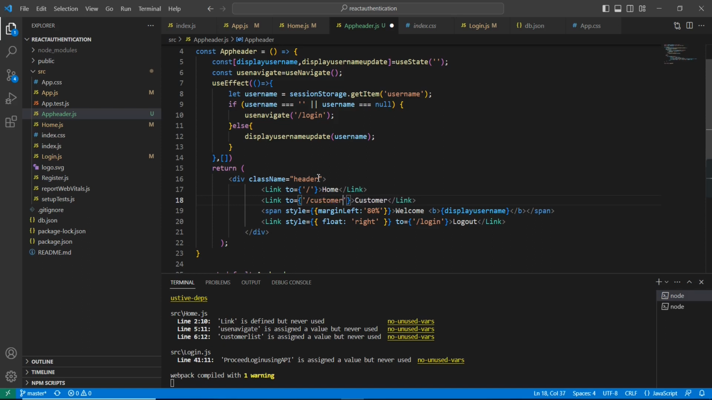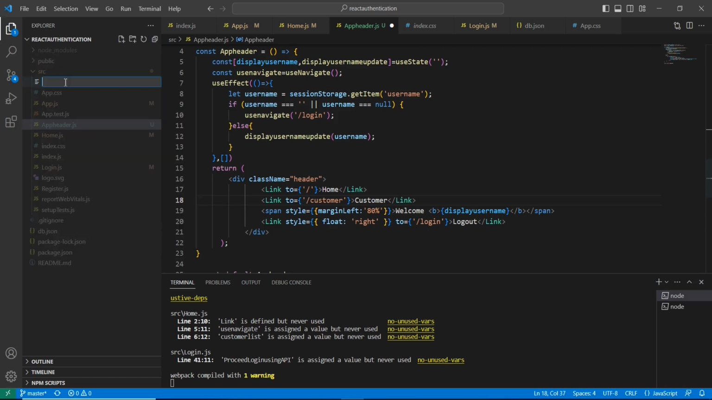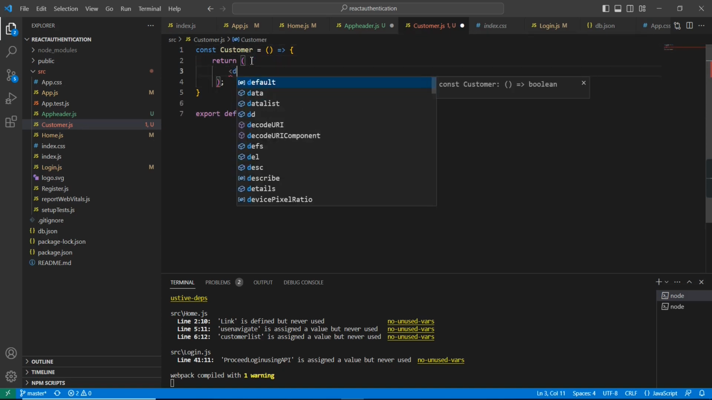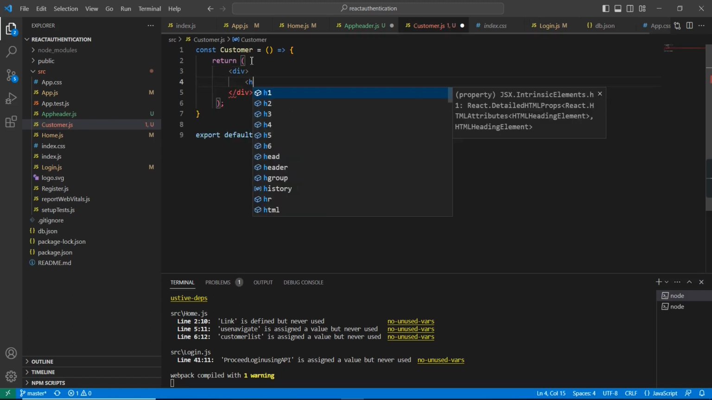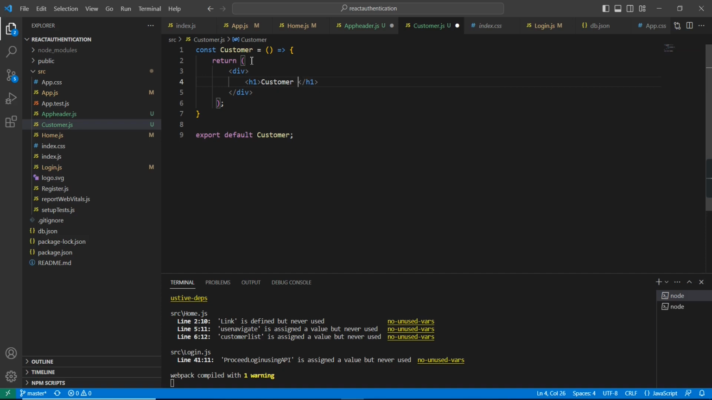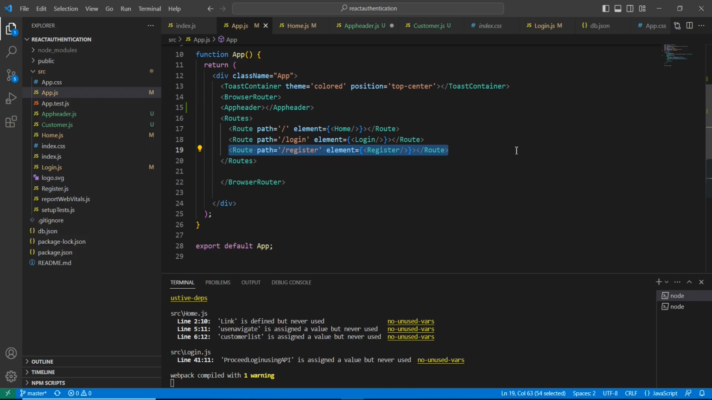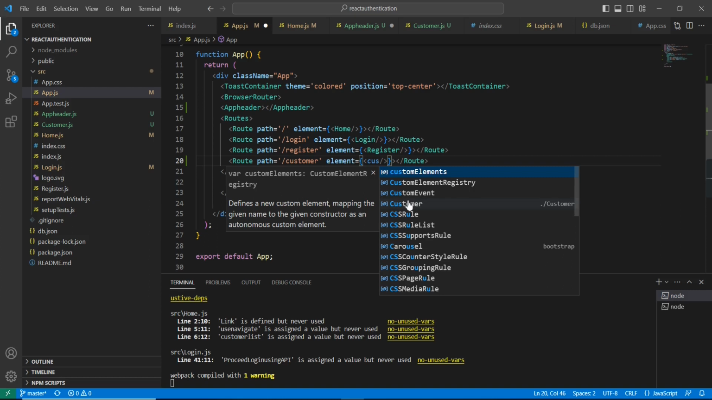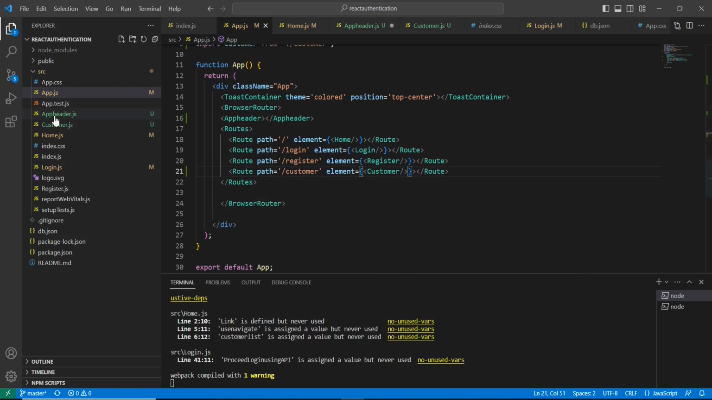So customer, okay. Now let me create one new component for this customer screen, and customer. And let me include this component into our routing section. Customer. Okay, this is fine.